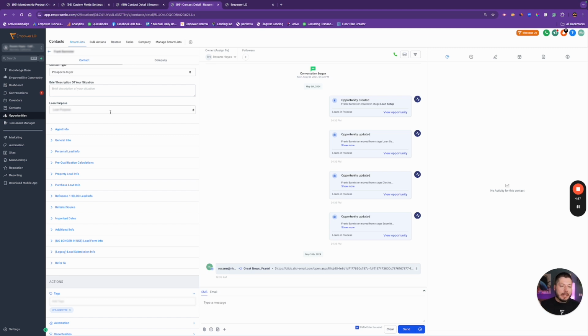So typically how we see loan officers use this, to be honest with you, is that they use contact details all the way up until it becomes a loan. And then once it becomes a loan, they're using opportunity details. I think there's a higher and better use case for this. I think you can use opportunity details for more than just that.